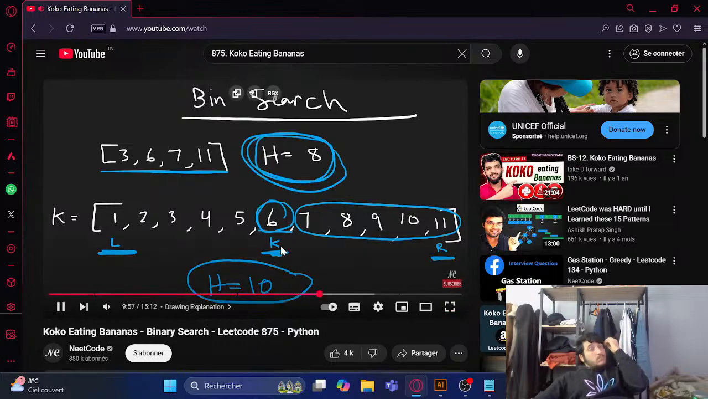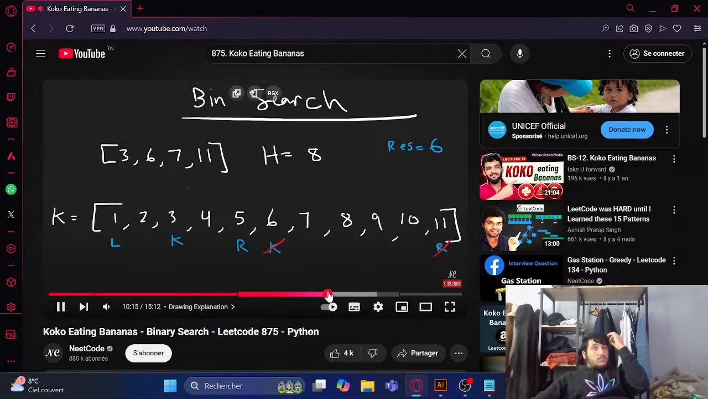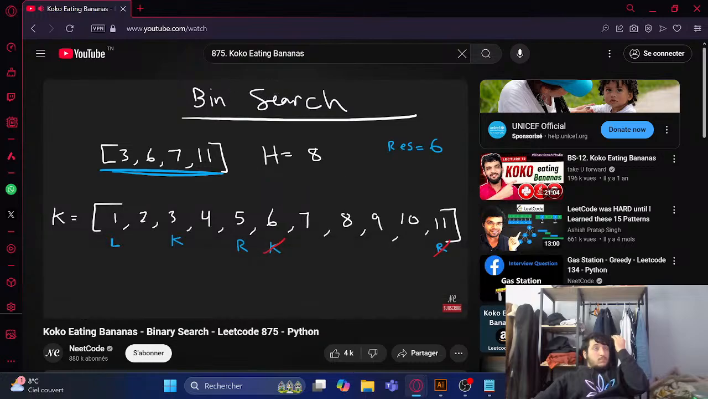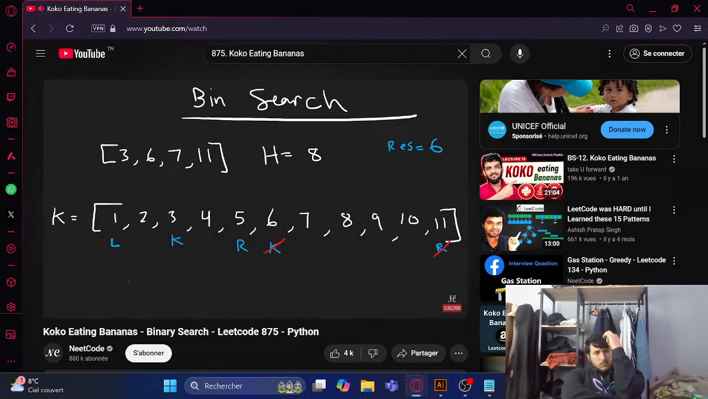But so far we do have one possible solution, and that's 6. So now our new right pointer. Let's check: can we eat all the bananas in less than or equal to 8 hours? How many hours does the first pile take us? Well, we eat at a rate of 3. The first pile is 3, that's going to take us 1 hour to eat it. The second pile, 6 bananas divided by 3, that's going to take 2 hours.